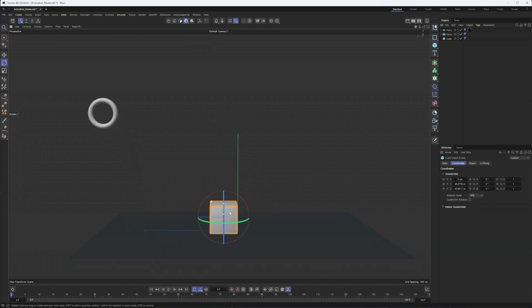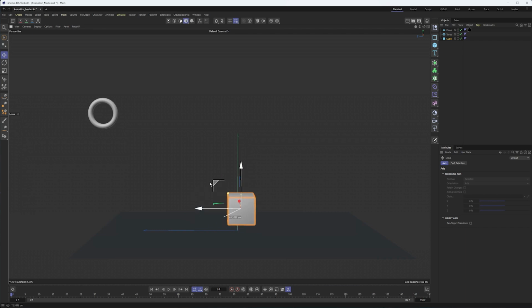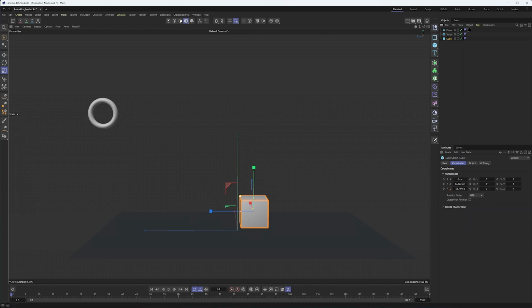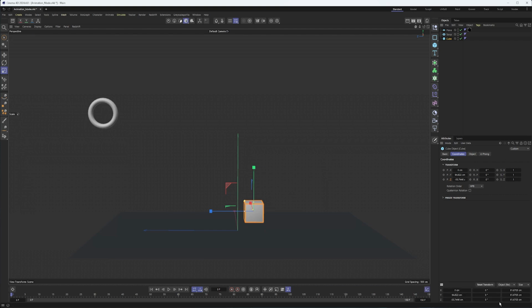Model mode is pretty straightforward. You use your move tool, your rotate tool, and your scale tool to model and position objects. Really, the only weird thing you might run into is when you go to scale something while trying to create an animation. It's not going to adjust the scale values in your attribute manager, because instead it's adjusting the size in your coordinate manager. That doesn't really do us any good for animation.